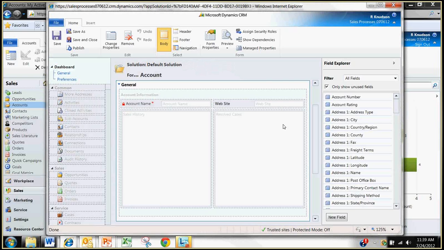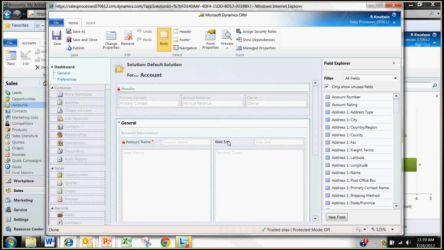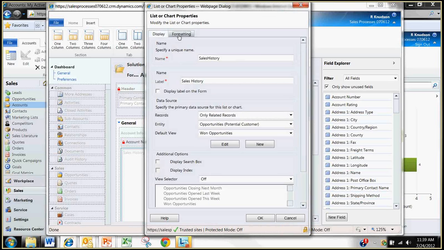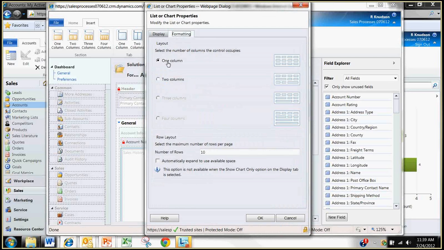So you can see everything's off this form. All I did was just remove stuff. But then I put down 2 subgrids. I did an insert, and I inserted a subgrid. And then I configured its properties. How did I get them side by side? Well, I went to formatting and turned them both into 1 column subgrids with 10 rows.